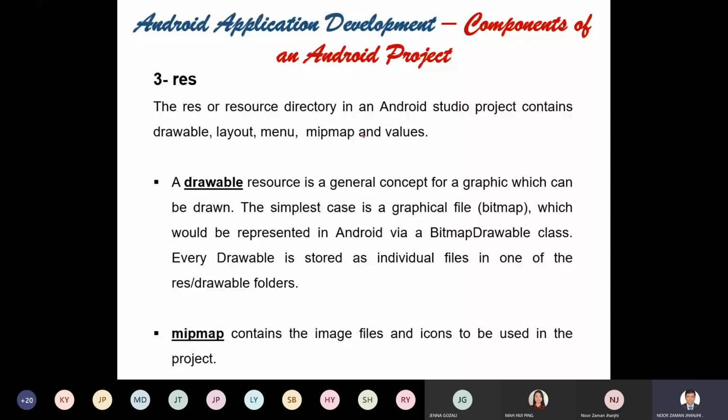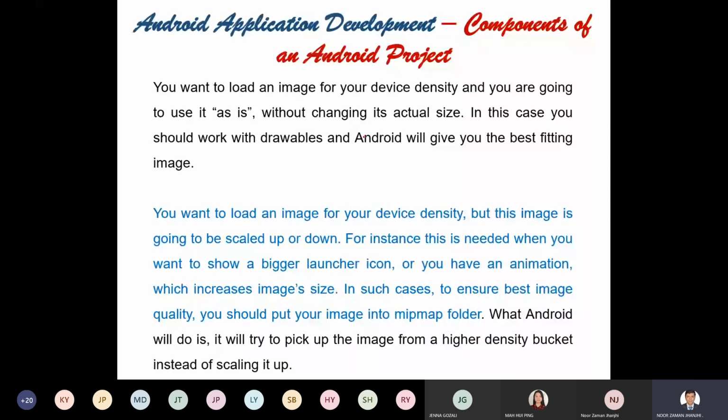I will show you where it is. Then mipmap contains the image files and icons to be used in the project as well. So all of the resources which belong to the Android application will be part of it. If you want to load any image for a device density, or anything related to images, you will be able to load it inside that, and it will automatically fit the icon as per the requirement. Some of the things you are supposed to make as per the standard, and then you can upload them inside the mipmap, so you can use those icons, pictures, or images in your application.